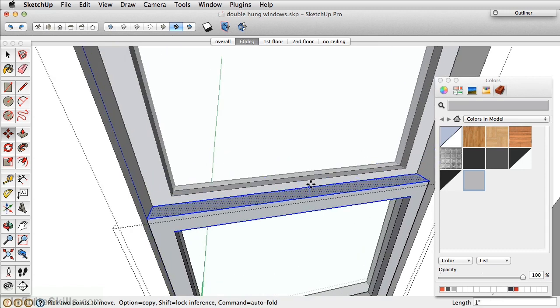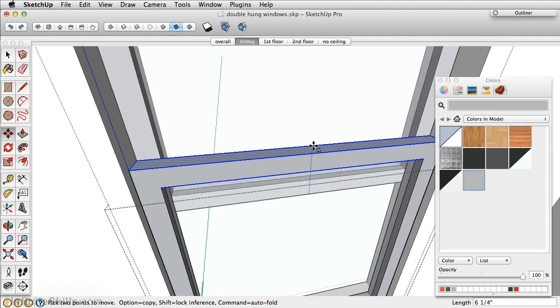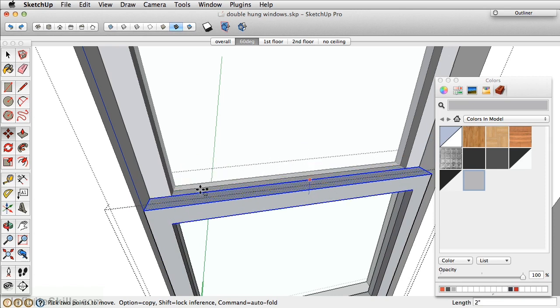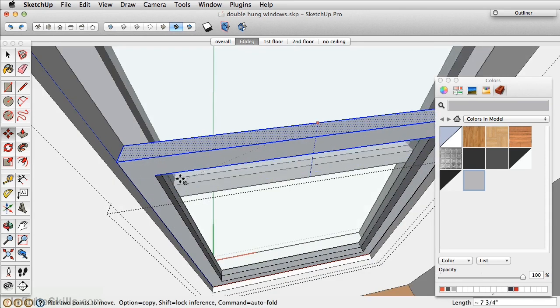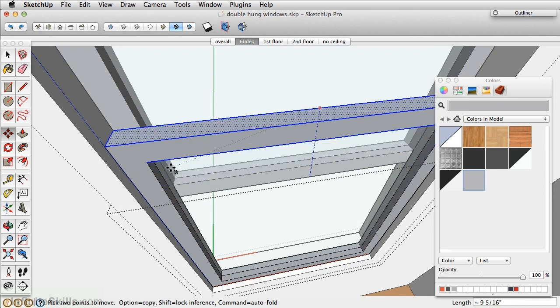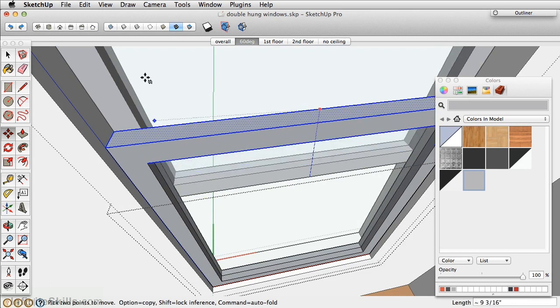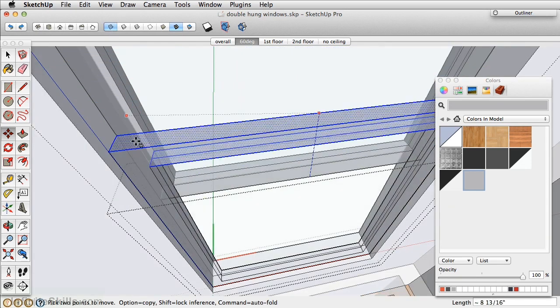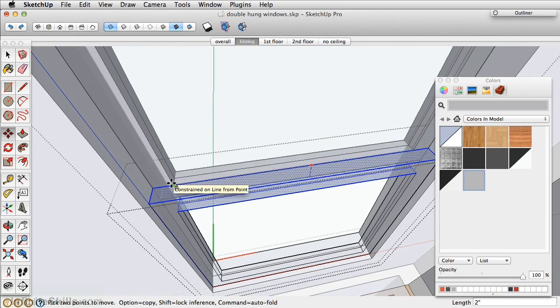Can't find the blue axes, remember you can press the up arrow key to lock in the blue axes. And we just want to infer it to the top point right there. If you're having a hard time finding that point, you can always click on the X-ray mode, and that'll allow you to see through the model.